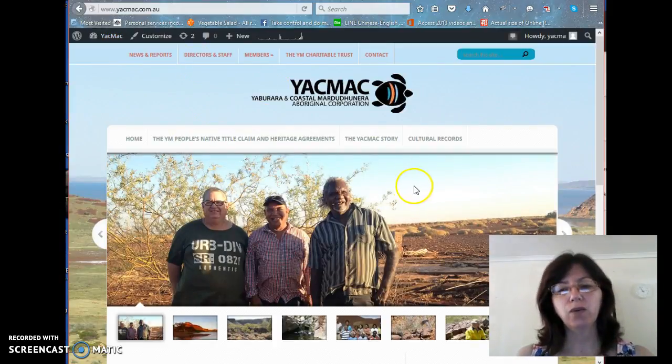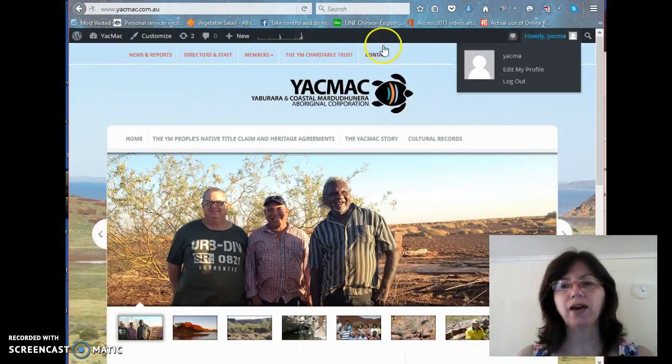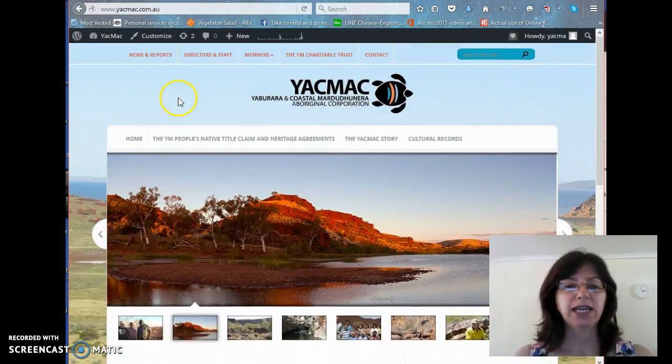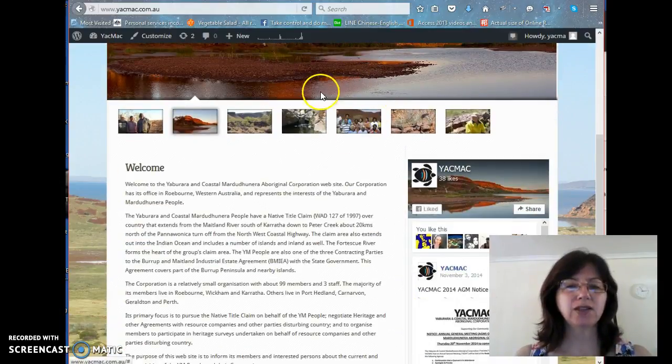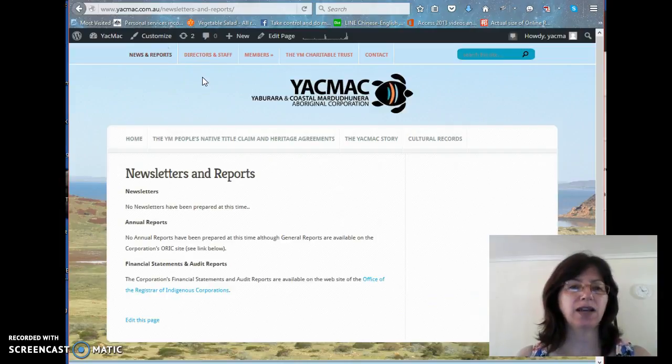Now you notice that when we're visiting the website and logged in, you get this black bar across the top of the screen. When you're on the home page, there's a set of options. There's a different set of options when we're on the other pages of the website, and that's because the home page is edited differently. It gathers its content from different locations around the website. So we're going to go to the News and Reports page and look at your usual regular website updates.